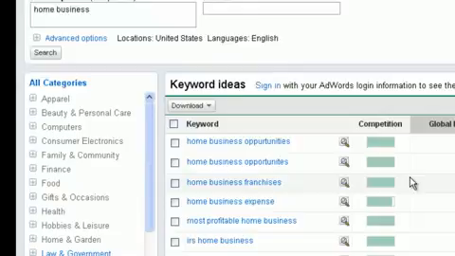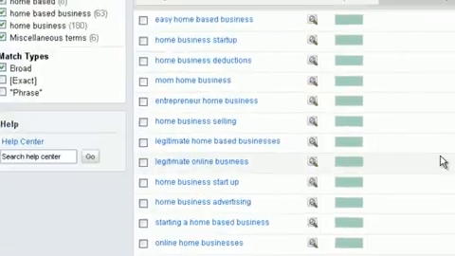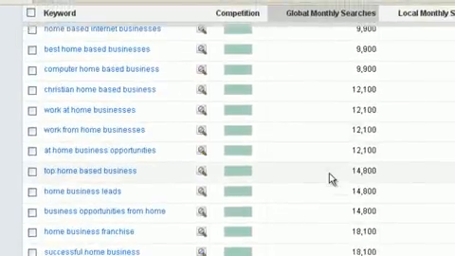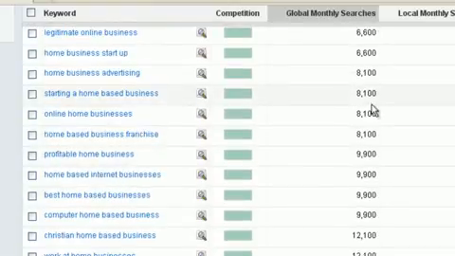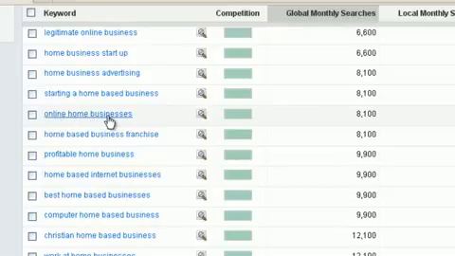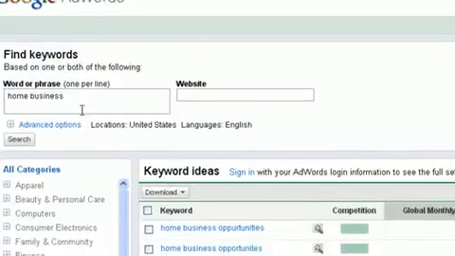So let's go back to the lower global monthly searches, and I'm looking for something in this sort of range, 8,000 per month, something like that. Online home businesses, profitable home business. So that's all you basically do.